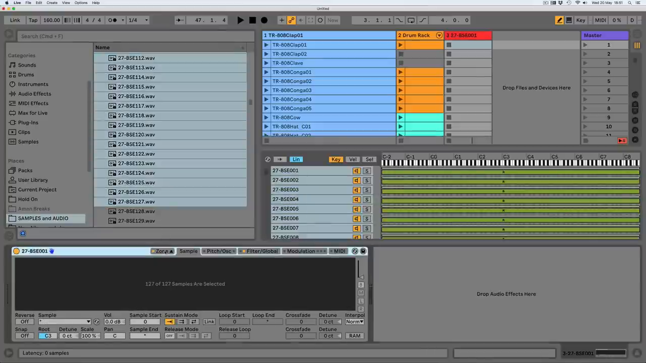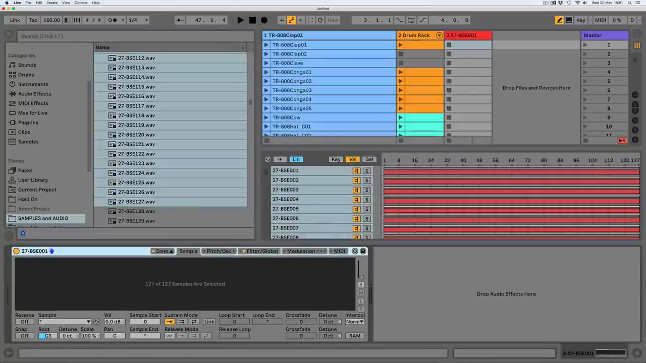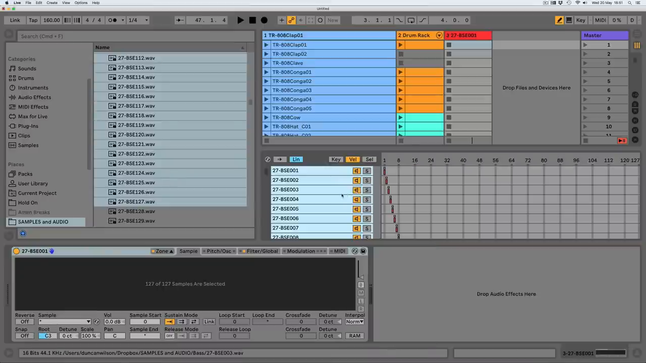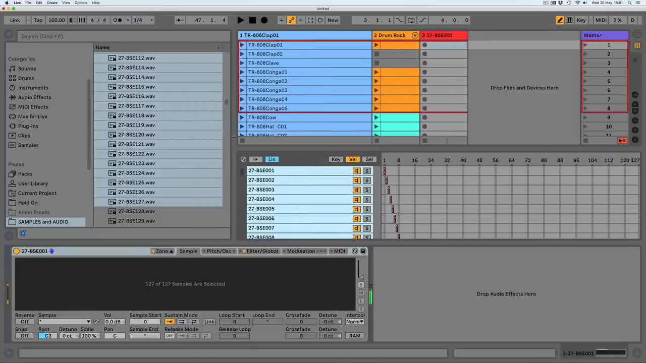I'm going to plonk those into sampler, and again, I'm going to map those velocity wise. I haven't got a keyboard. I've got Push, but I don't really like doing music on the Push. I prefer it for beats. And I haven't got it mains plugged, which means it's really dim, a bit like me.